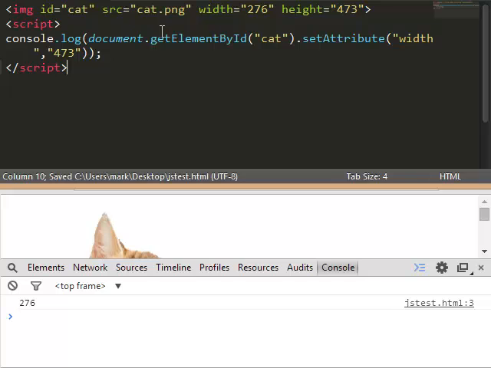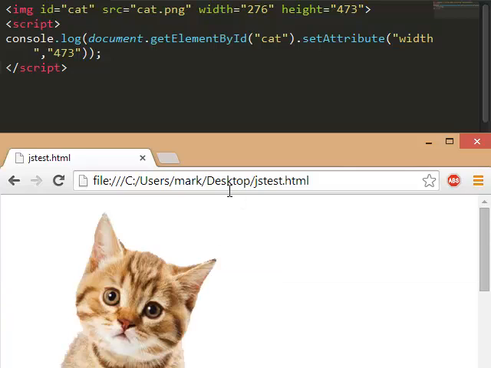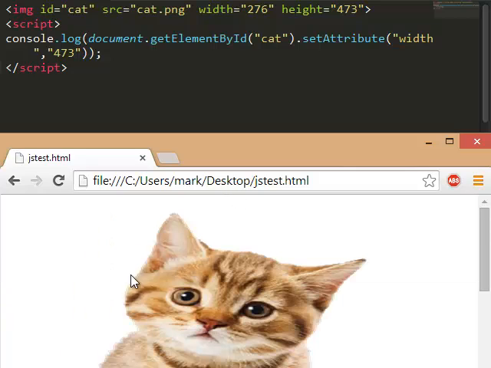So here I'm grabbing this image element, and then I'm setting the width attribute to 473, which is the same as the height. So instead of being a rectangle now, it'll be a square. So here's the original image. When I refresh, I get this super long image where the width's the same dimension as the height.